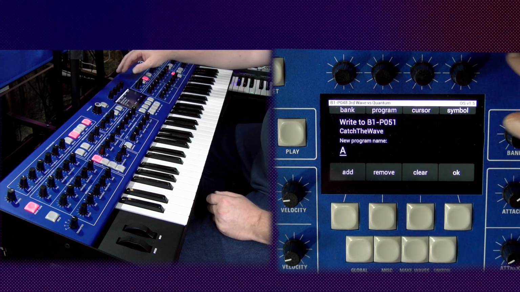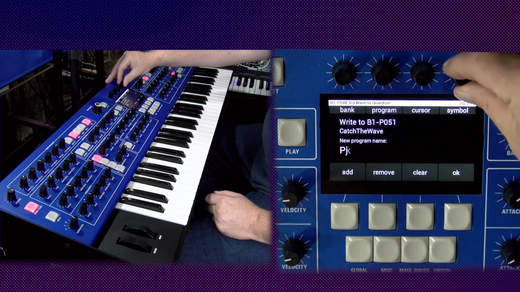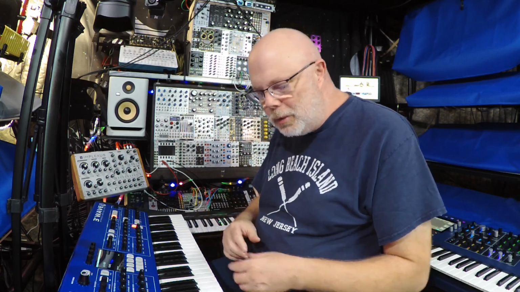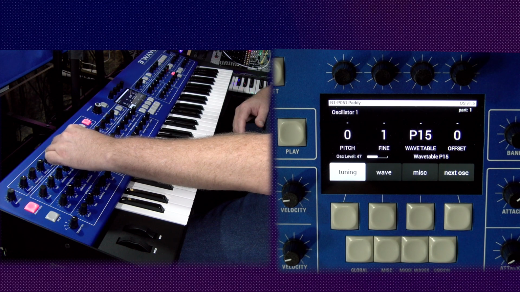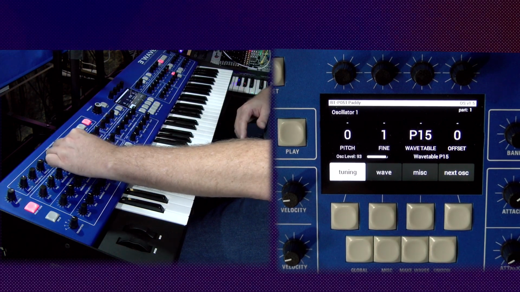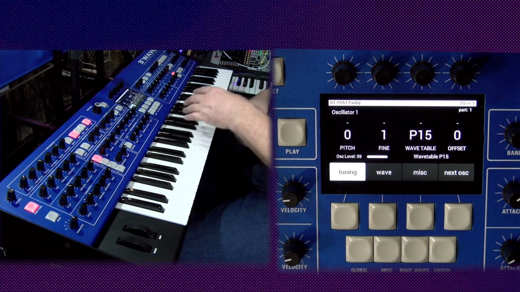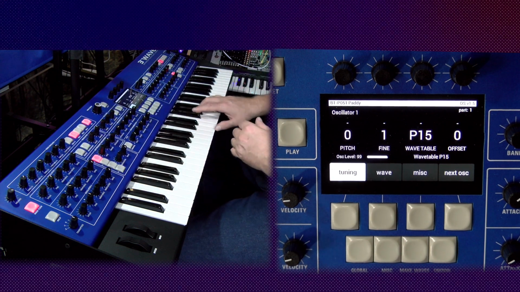I'll speed this up in the video. All right, I called it Patty. I couldn't think of anything else. Anyway, let's start with the first oscillator. I'm going to turn these two down. You've got this at a level just below 100. If you remember correctly, if all the oscillators add up to greater than 100, it will start to distort the mixer. But I want to start there.